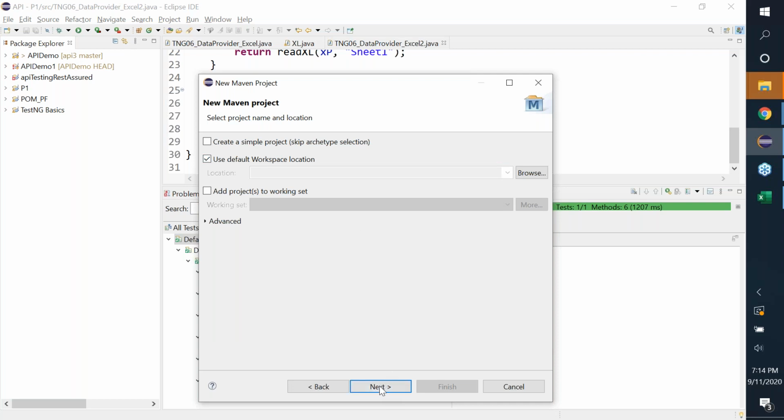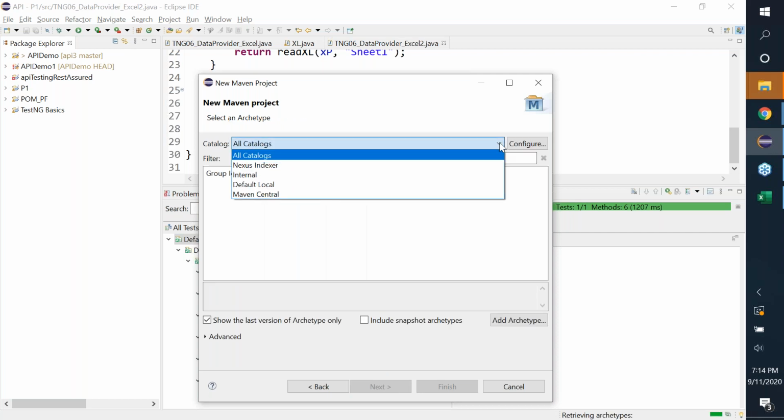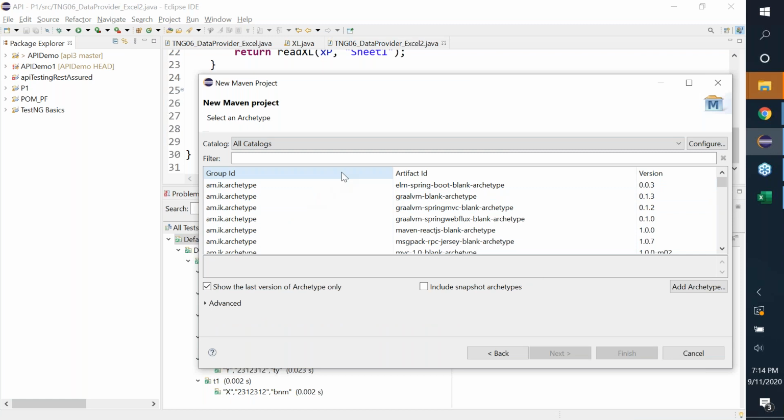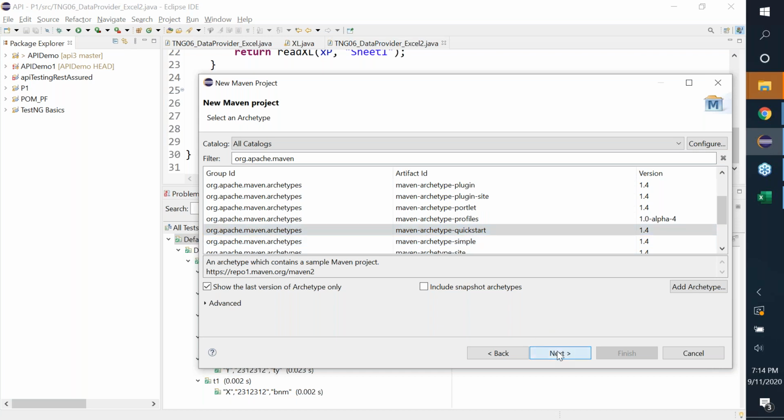and that's fine. We'll use the default workspace location. And it will load up, team. You'll see this getting loaded up here. So here we're looking at the basic archetype. So I think it'll be org.apache.maven. See here. Okay, so I'm just filtering that. And in here, you want to be able to go down to quickstart here. All right. Say next.